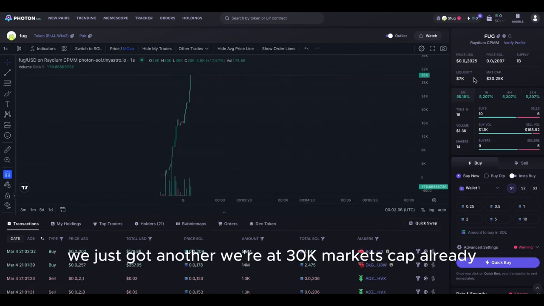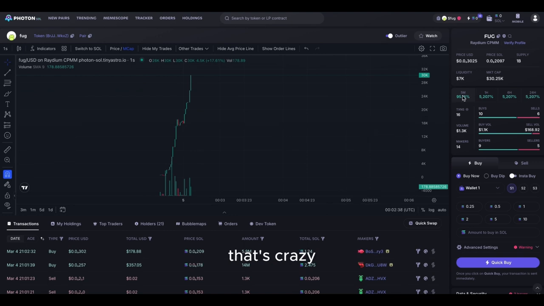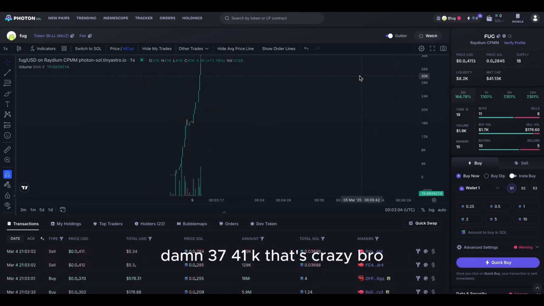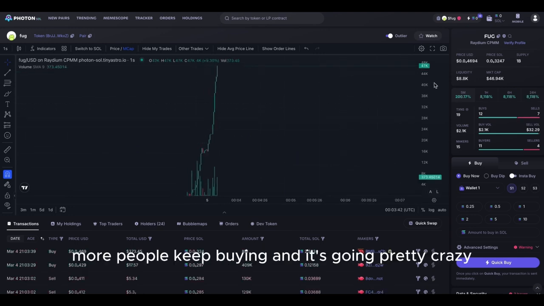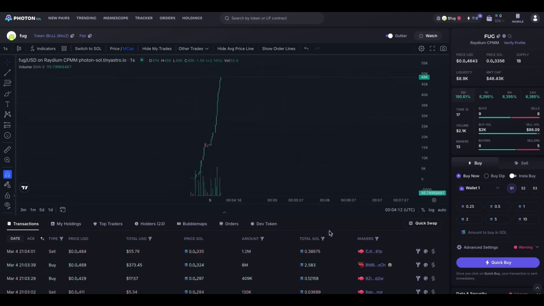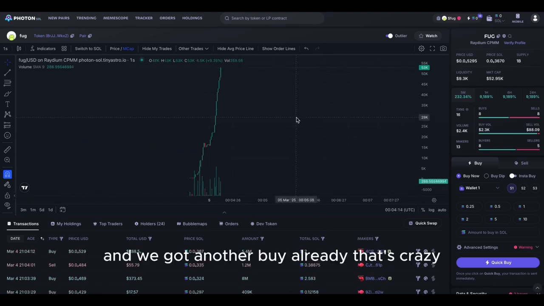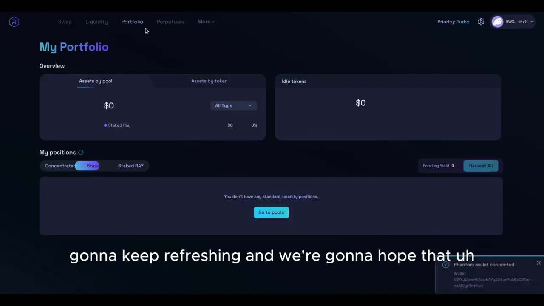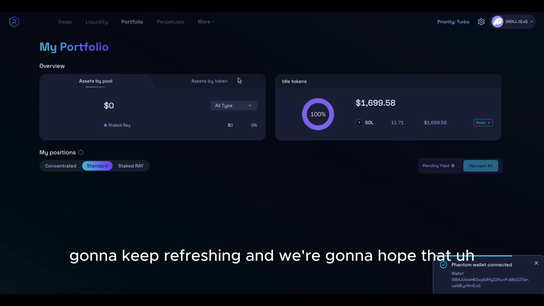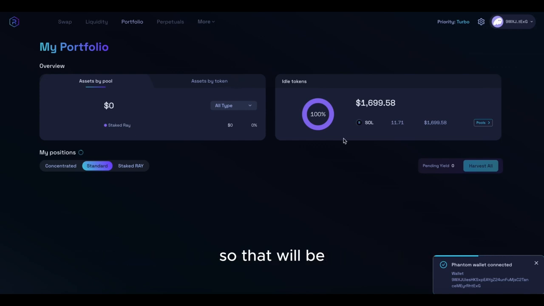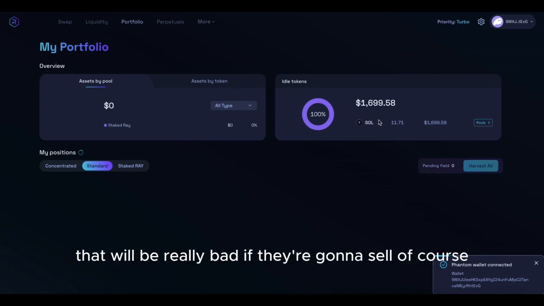We just got another. We're at 30,000 market cap already. That's crazy. Damn, 37, 41,000. That's crazy, bro. More people keep buying in. It's going pretty crazy. Just got another. Someone just sold a little bit, and we got another buy already. That's crazy. So we're just going to keep refreshing, and we're going to hope that not that many people are going to sell the coin. That will be bad if they sell.